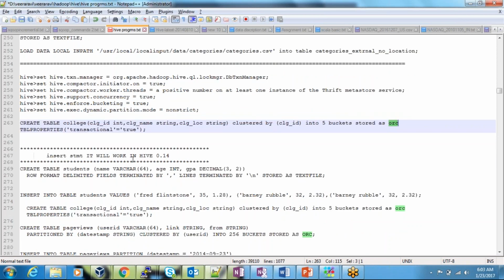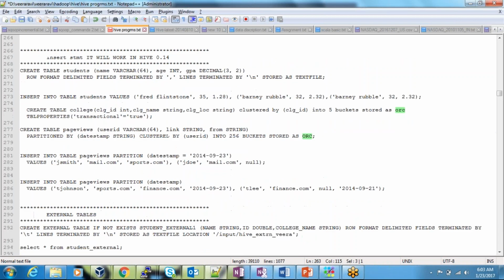These DML operations were not supported before 0.13. Now they have started supporting them. If you want to do DML operations like row level update and row level delete, you can do row level insertion, no problem at all. But to do a row level update or row level delete, you have to enable these configurations, and your data should be stored in ORC file format. Then only can you do it.